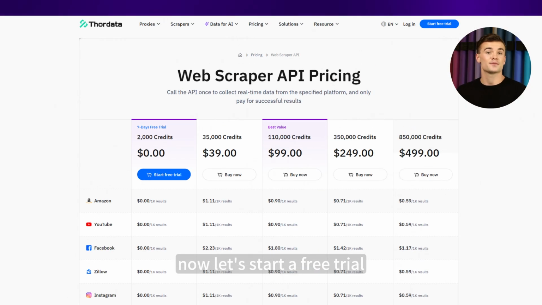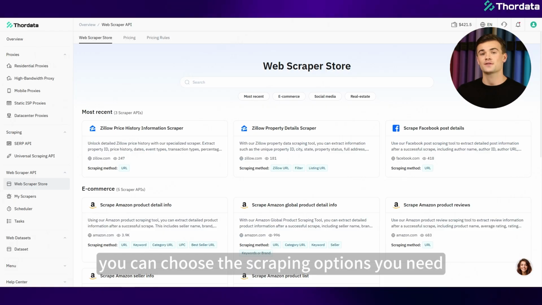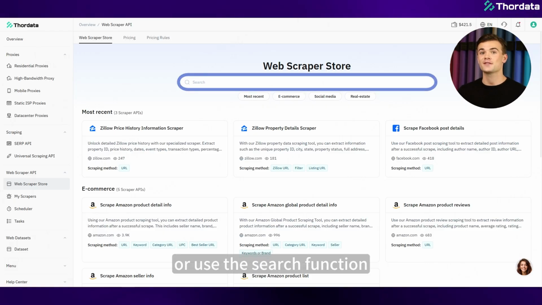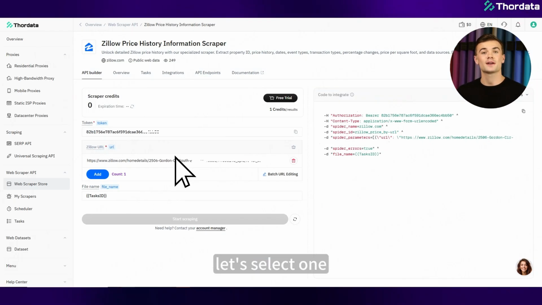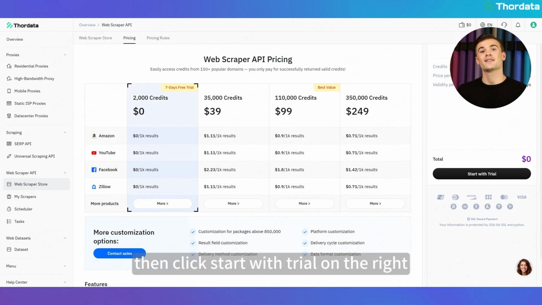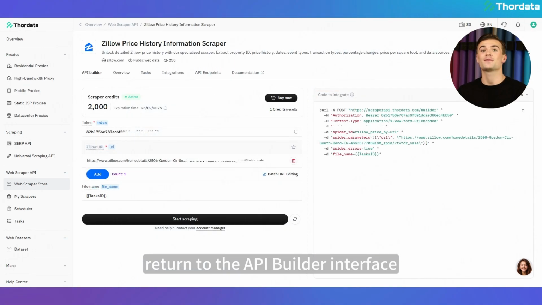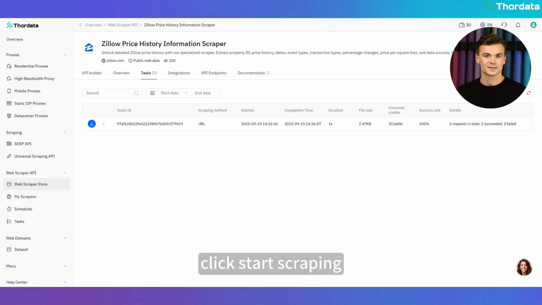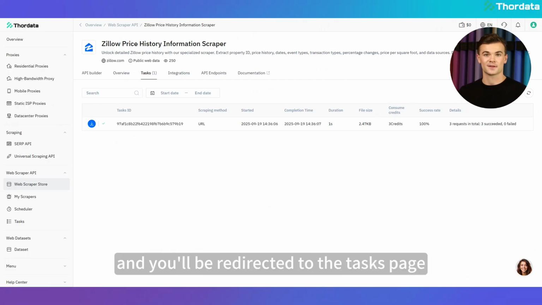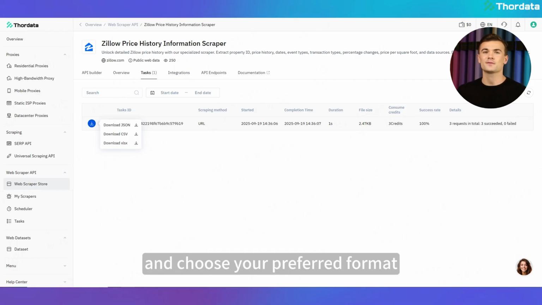Now, let's start a free trial. You'll now see the web scraper store page. You can choose the scraping options you need or use the search function. Let's select one to begin the scraping process. Click on the Free Trial tab, then click Start with Trial on the right. Return to the API Builder interface, click Start Scraping, and you'll be redirected to the Tasks page. Click the download icon on the left and choose your preferred format.